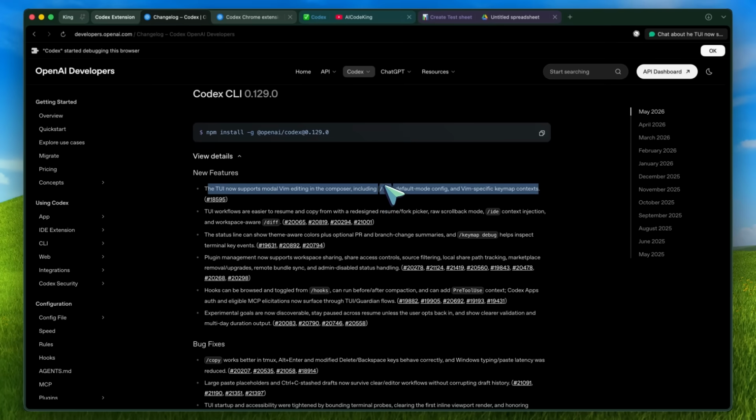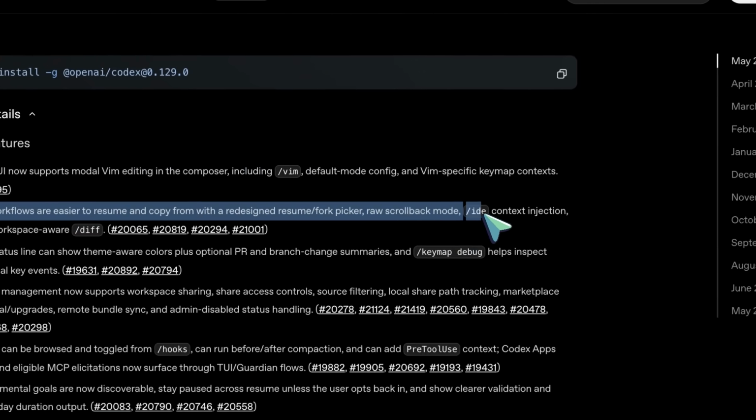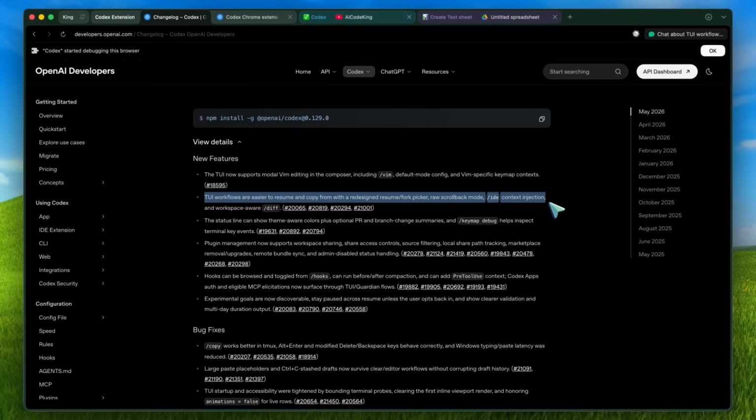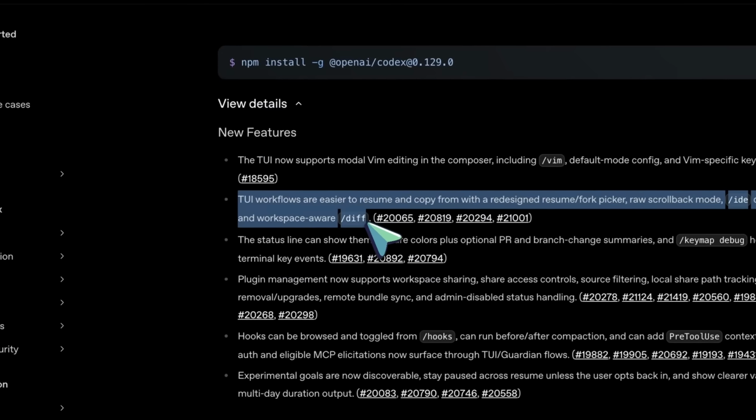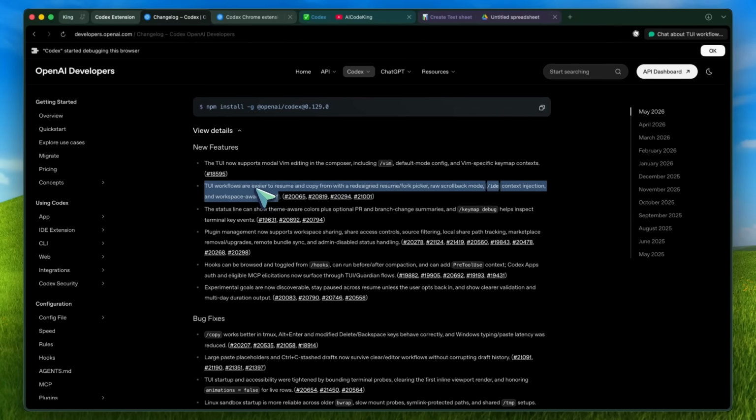Resume and fork workflows also got better. There is a redesigned picker, raw scrollback mode, IDE context injection, and workspace-aware diffs. In normal language, Codex is trying to make it easier to return to older work, copy from previous sessions, inject context from your IDE, and see what actually changed in the right workspace.